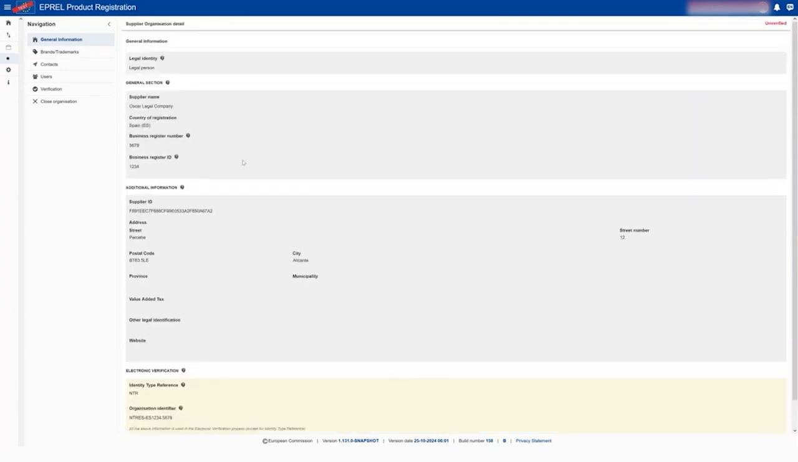So I'm going to go a bit fast. This is the important data. The rest is your address and other things, but they are not used for verification.